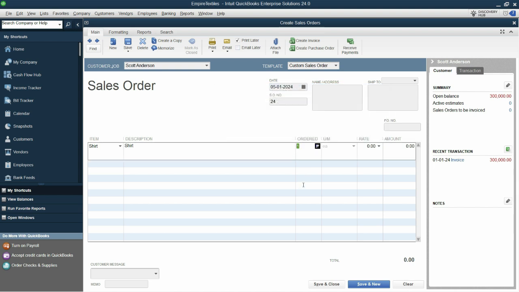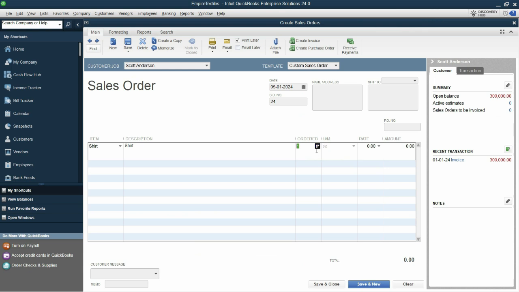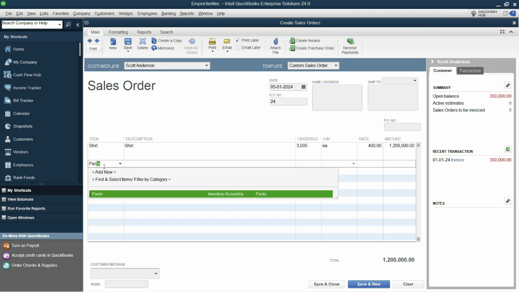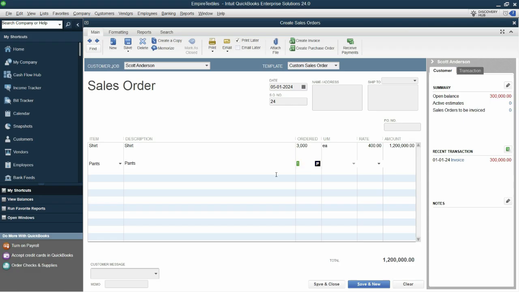We are just entering the order. We will only deliver or convert sales order to sales invoice only when we manufacture the items, right? So we will take the order. We will not miss any single order. So 3000 is ordered. 400 is the rate. And let's enter pants now. Again, let's ignore this. And 2000 is the quantity.